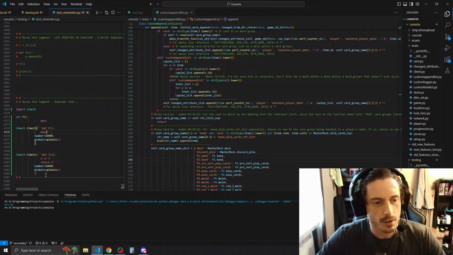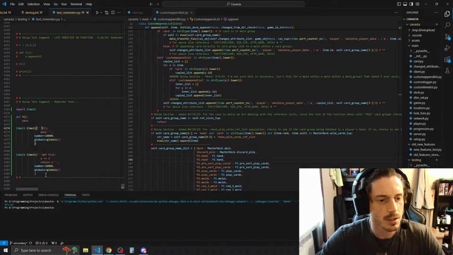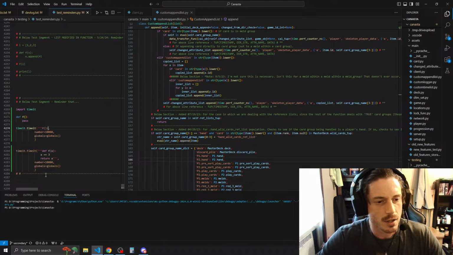I'm a little off right now. We actually want to create the function outside of it. We want to call the function. We want to see what's the overhead associated with calling the function, not creating the function. So, made a mistake there.